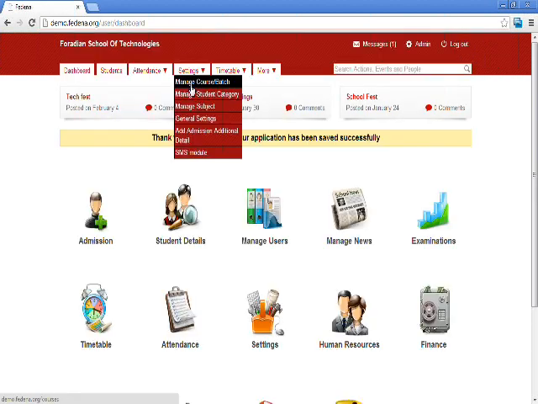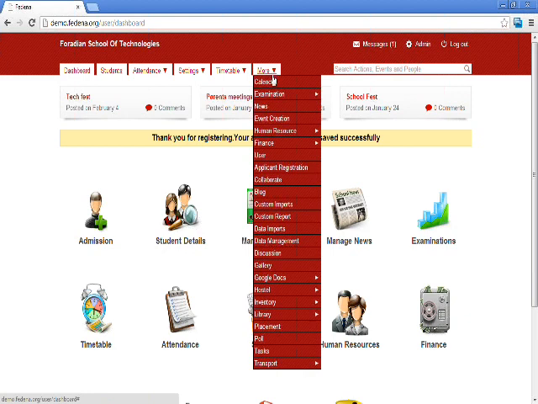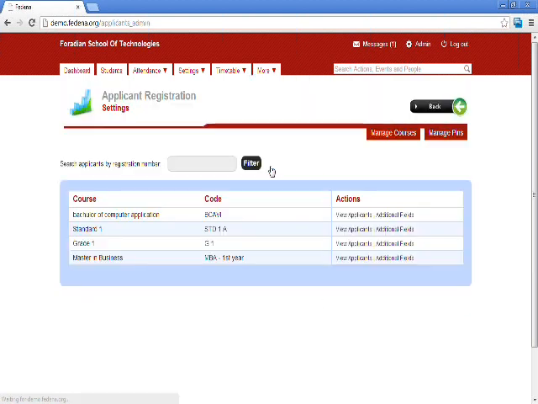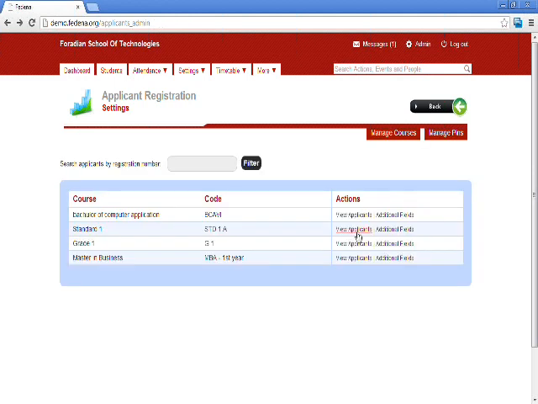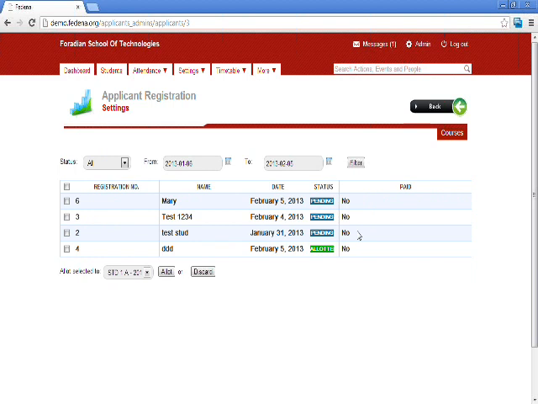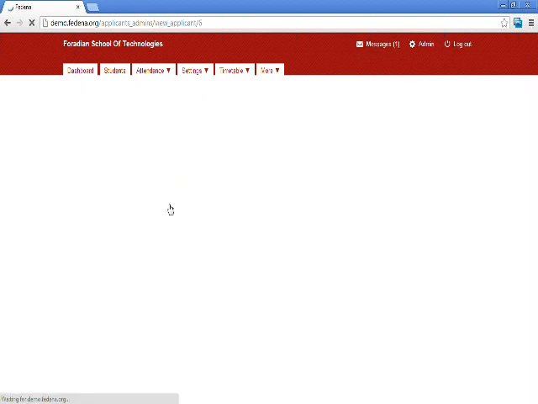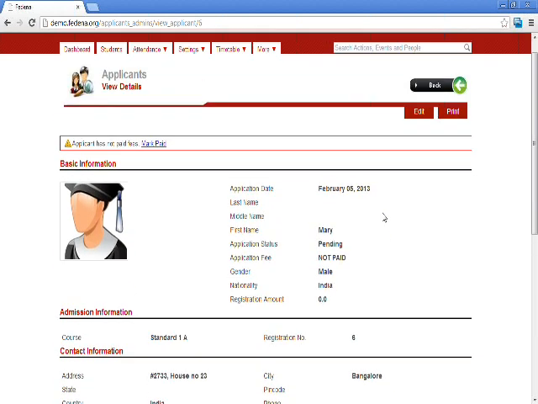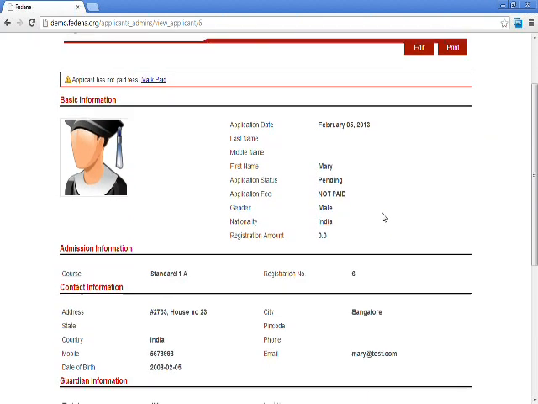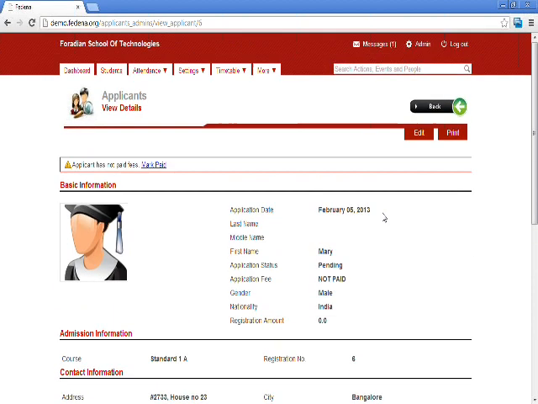If the admin wants to check the applicants who applied for the courses, he can get back to the applicant registration module and click the option View Applicants. To check his profile, click on the name and you can check the profile. The admin can also edit the applicant registration or print it to PDF. To mark the fees paid, click on Mark Paid.